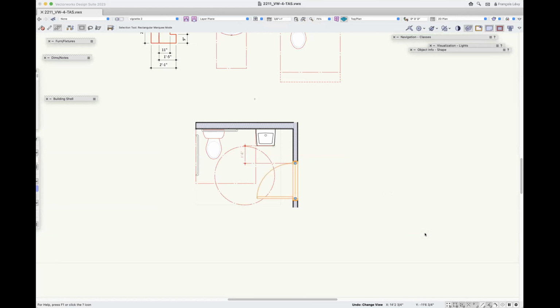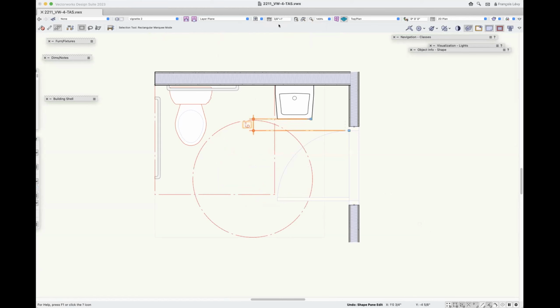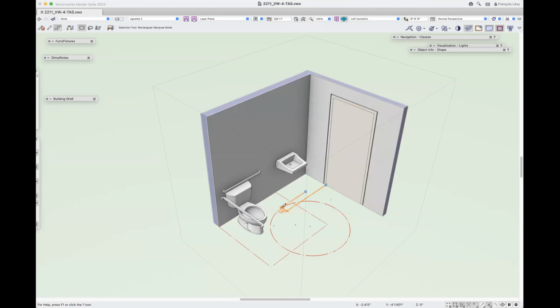Let's see if I can make that work in 3D. Yeah, so same dimension here. Not sure if this will work, but we'll give it a try. Yeah, there you go. So, you're not limited to making that change in plan. It'll also work in 3D. Obviously, in order to snap properly, I had to have laid that dimension down in a top plan view.